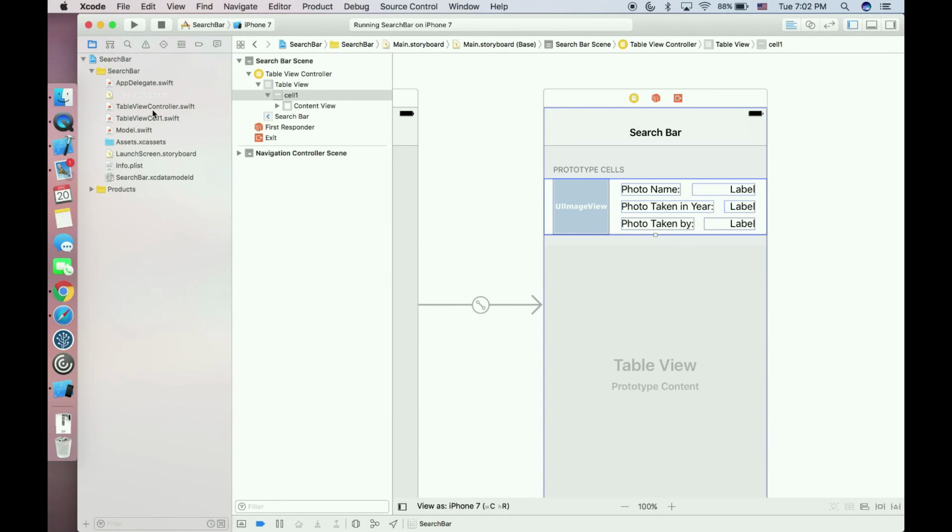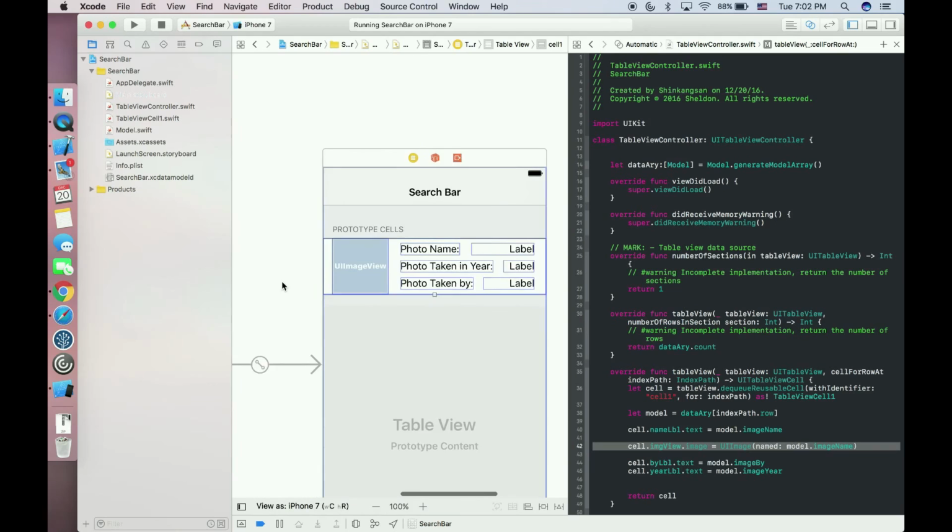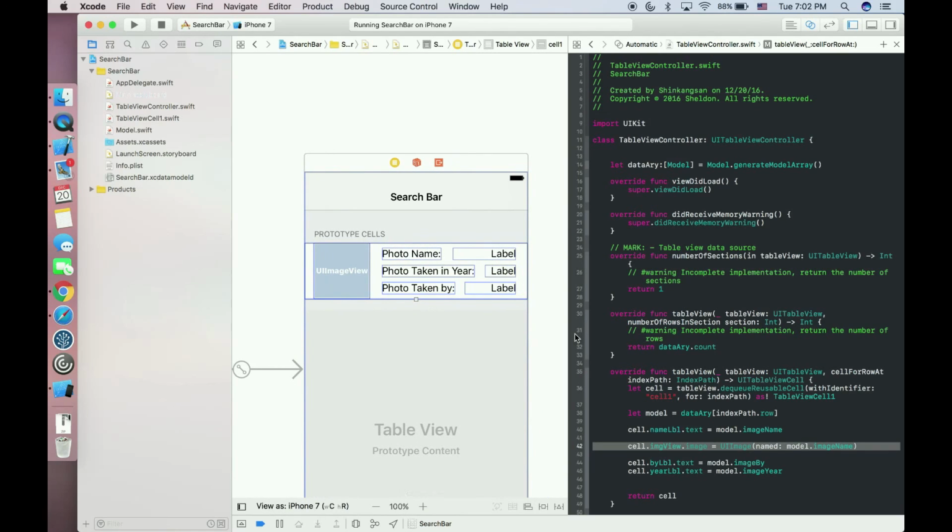Now we need to implement our search bar. Technically there are infinite ways to put your search bar. The first option is that you can put the search bar in the section header. The second one is you can hard code your search bar in the table view header. The section header is the header of this section. The table view header is the header of the whole table view.